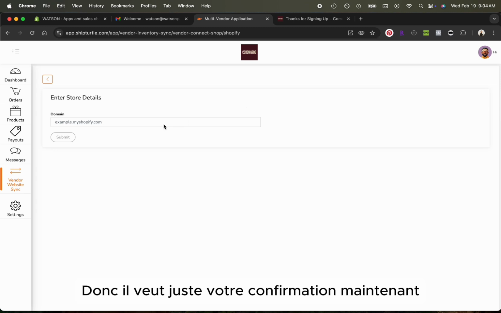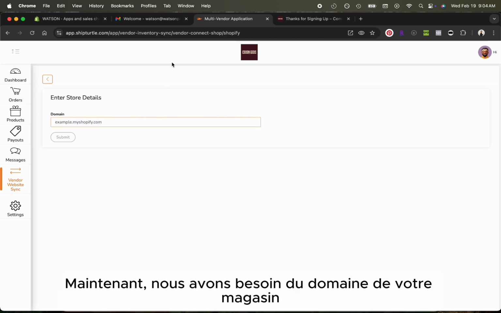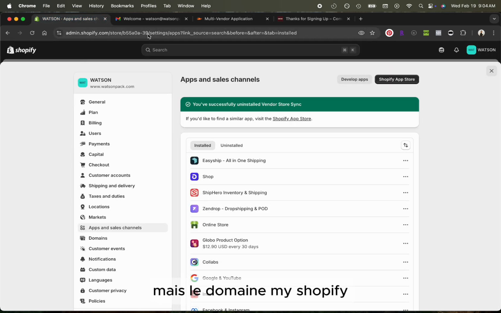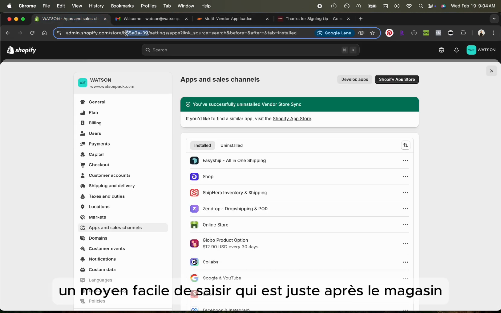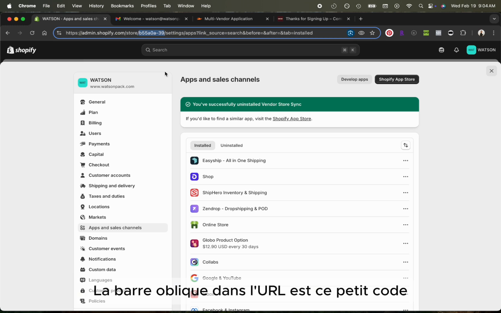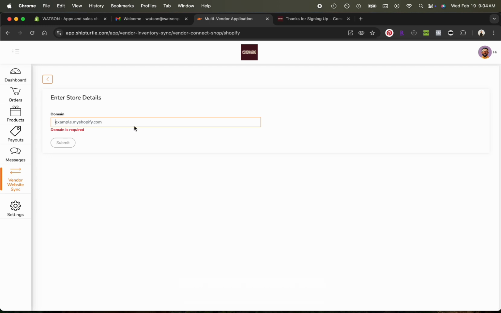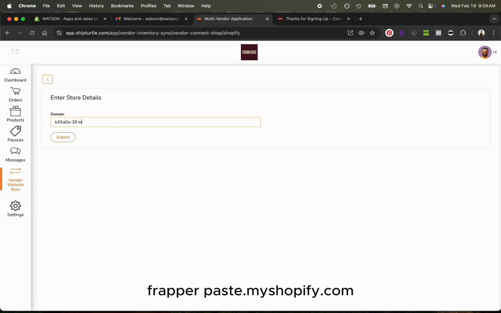confirmation. Now we need the domain of your store, not the public-facing domain, but the My Shopify domain. An easy way to grab that is right after the store / in the URL. It's that little code. Click copy. Come back over to this bar, hit paste.myshopify.com. Click submit.